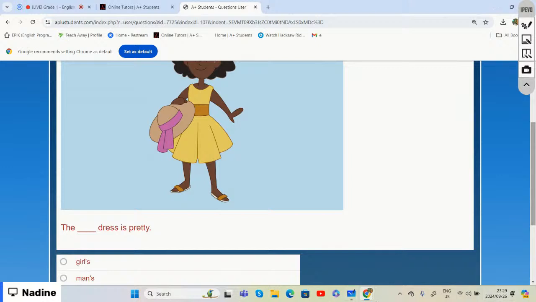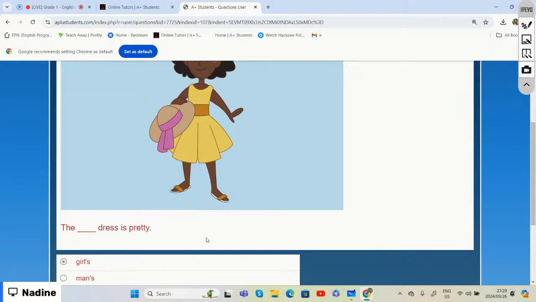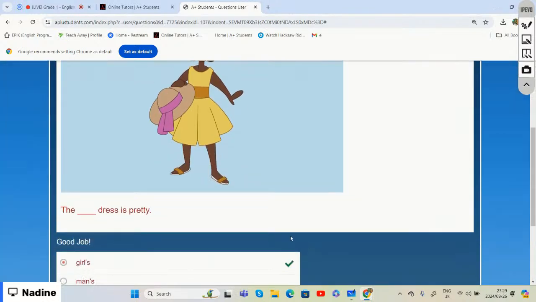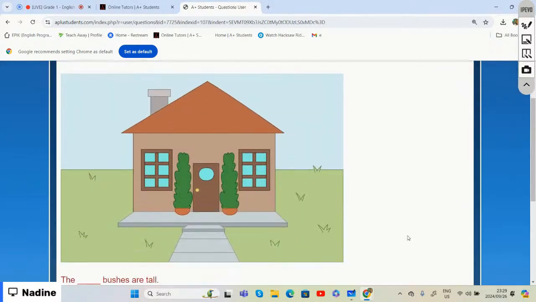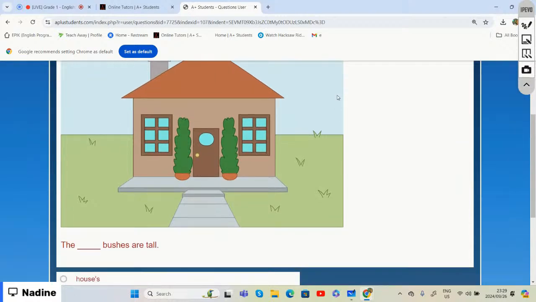And if we were to choose the correct one, then we can say the girl's, because that is a beautiful girl. So we can say the girl's dress is pretty. So option one, the girl's dress is pretty. Girl is correct, the first one. All right, let's look at the next one.